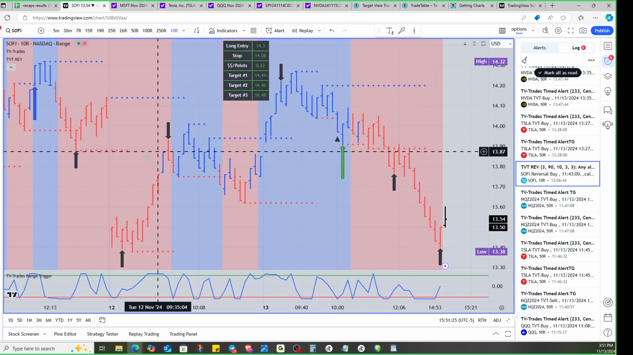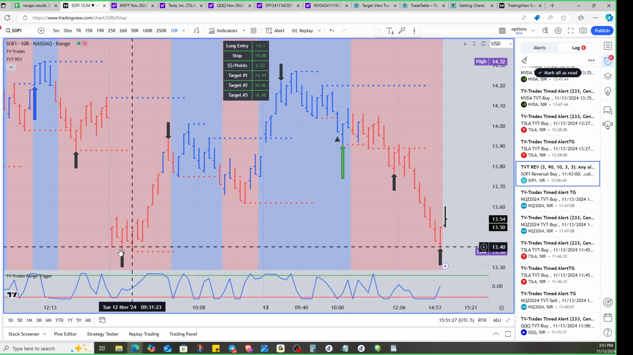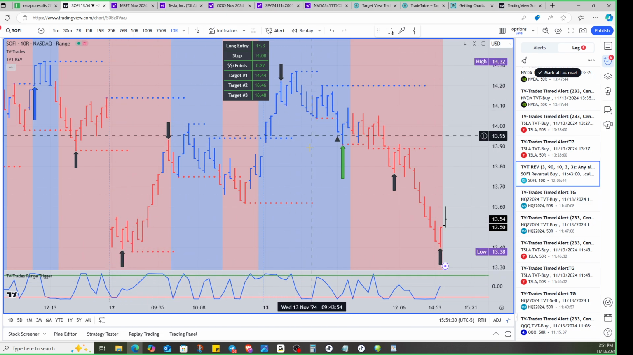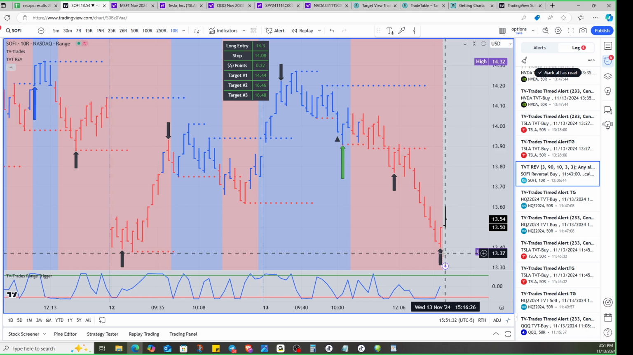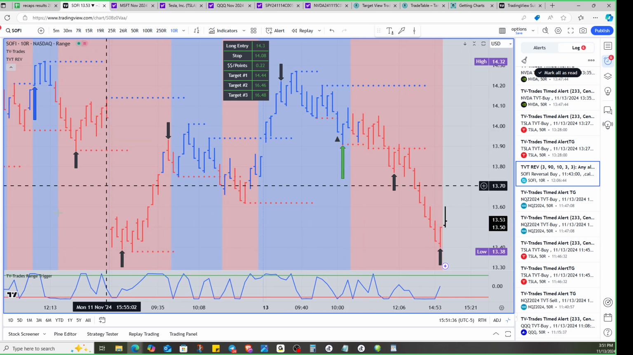So the idea behind the black arrow was to get you at swing highs and swing lows, but tops and bottoms, turning points in the market. But it just gives too many, so I didn't want to do that. This is on the 10 range.